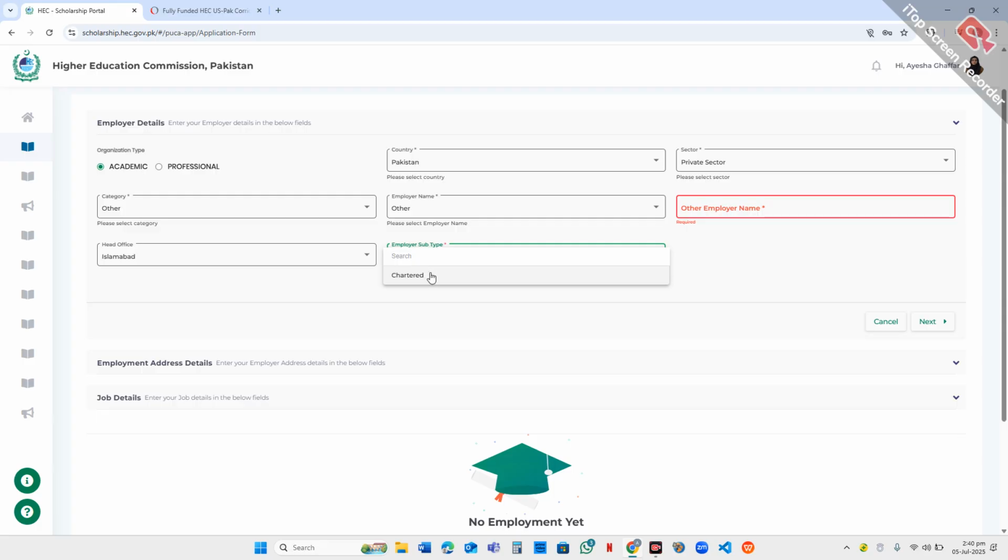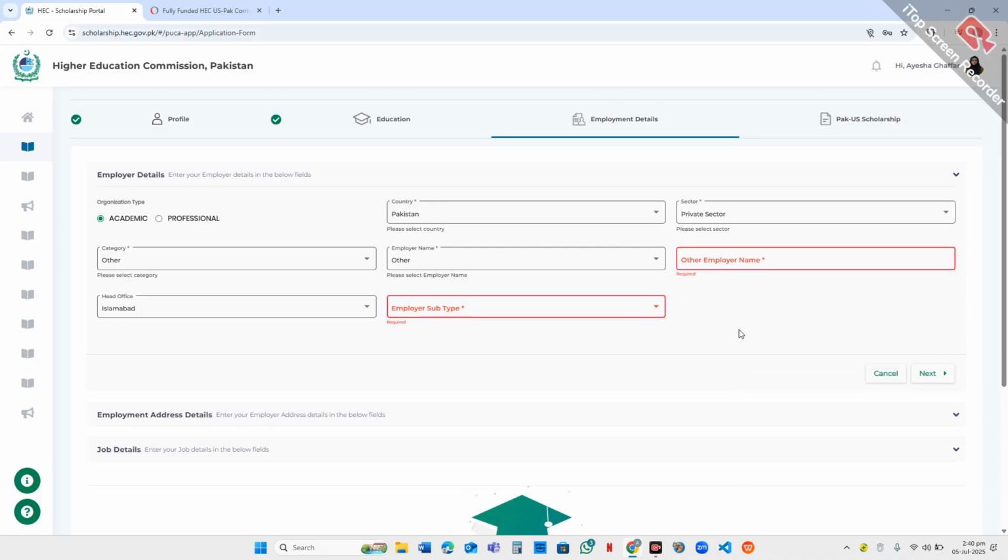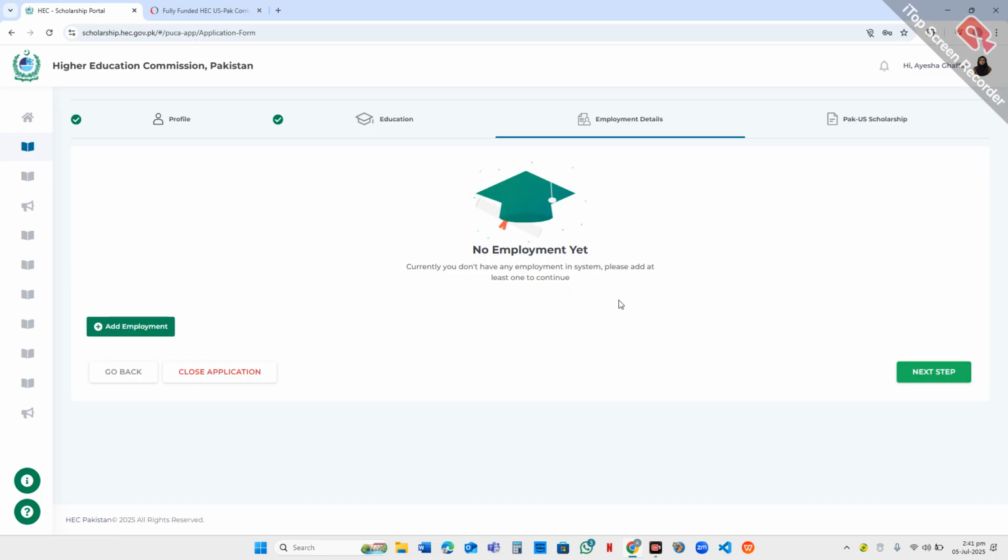And employer subtypes you have to select. For example, employer name, and then employer, you have to fill this according to this. Okay, so if you are currently not employed, and you really don't want to select and fill these things, you have to just cancel it. Okay, and if you don't want to add your employment details, it's totally fine. The next step is, this is the main step.